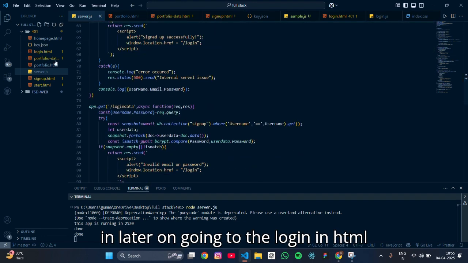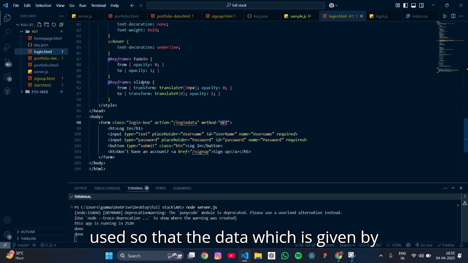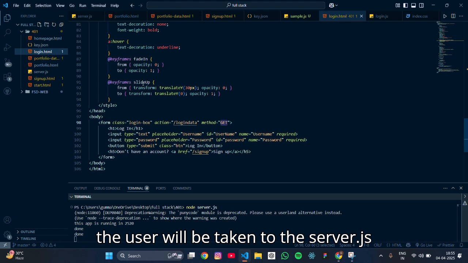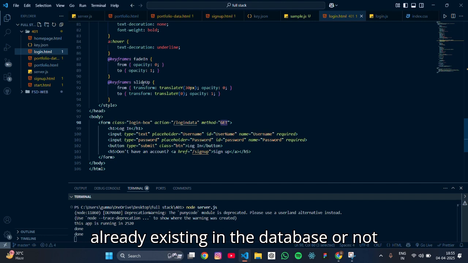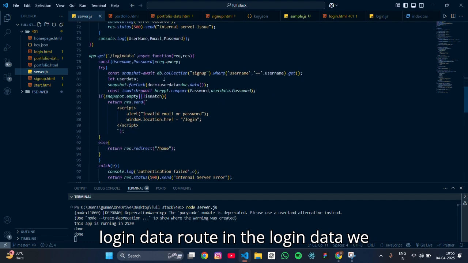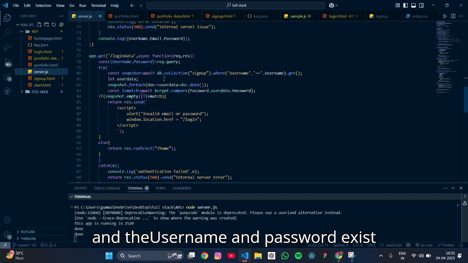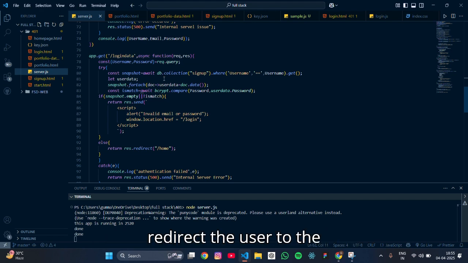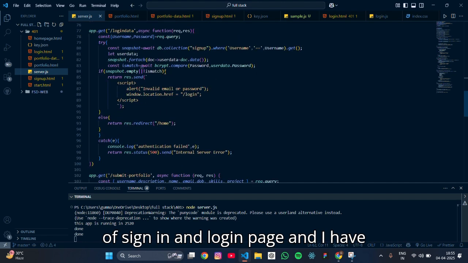And later on, going to the login HTML. In login, the same thing, the get method is used so that the data which is given by the user will be taken to the server.js and checked whether the username and password already exist in the database or not. This is written in the login data route. In the login data, we check the sign up collection, and if the username and password exist in the database, then we redirect the user to the home page. Otherwise, we again redirect to the login page.